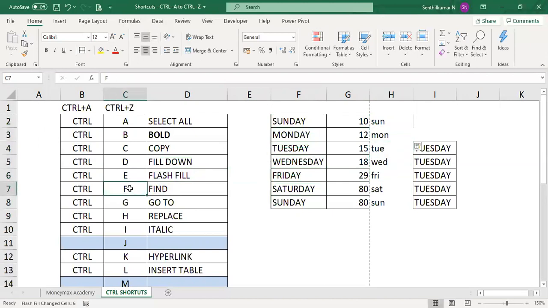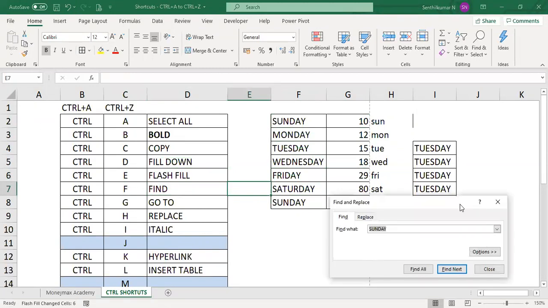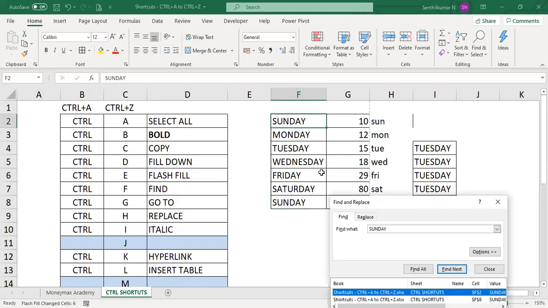Next one, Control F, find option. Suppose you press Control F and you want to find Sunday, where is the Sunday? So find next. If you click find all, you can select all matches. So if you want to find something, you can use Control F.